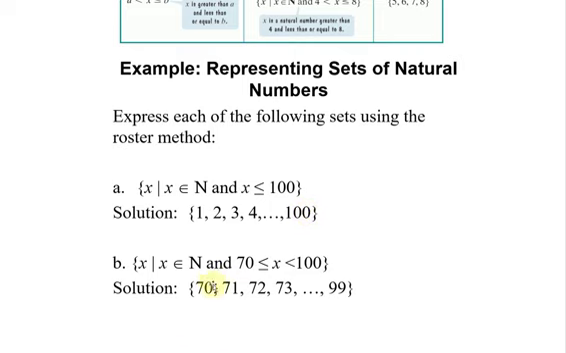The second case, we want x to be a natural number between 70 and 100. So we start from 70, 71, 72, and so on until 99. We don't have the equal sign at 100, so you don't want to include that 100 in here.